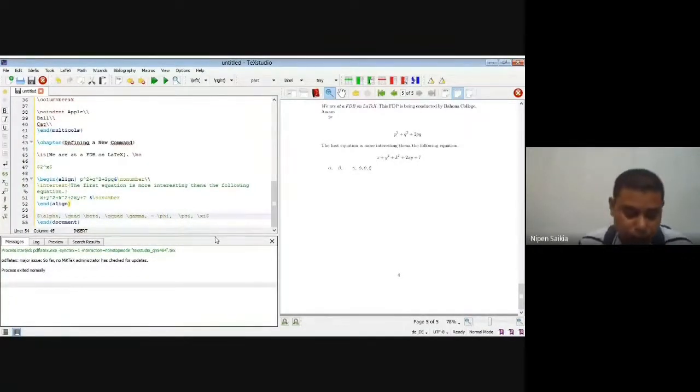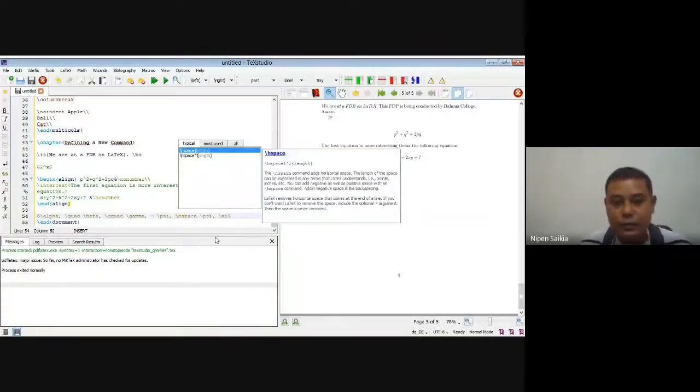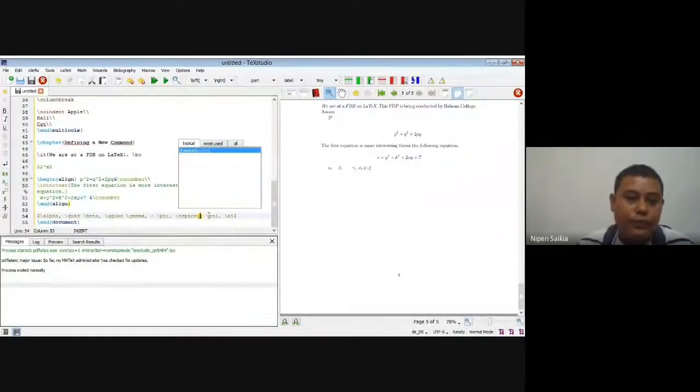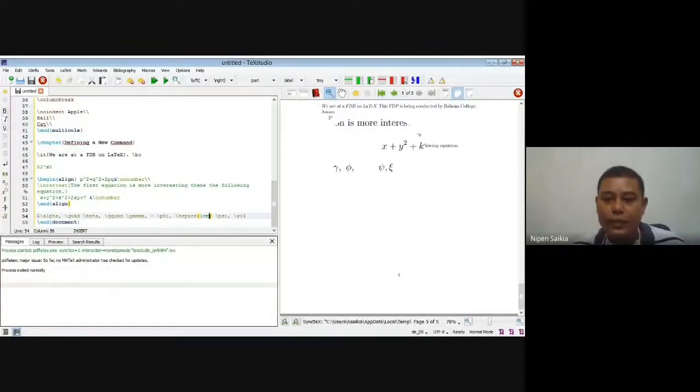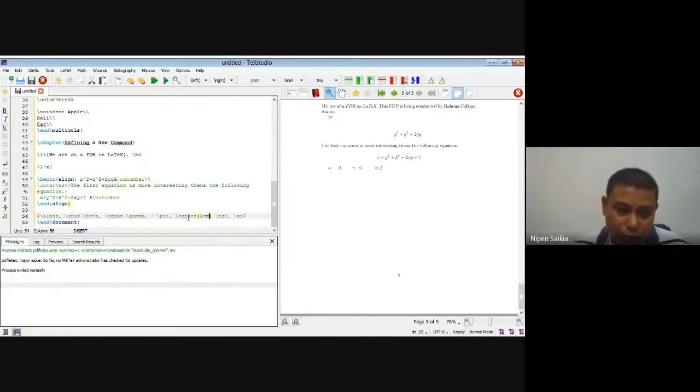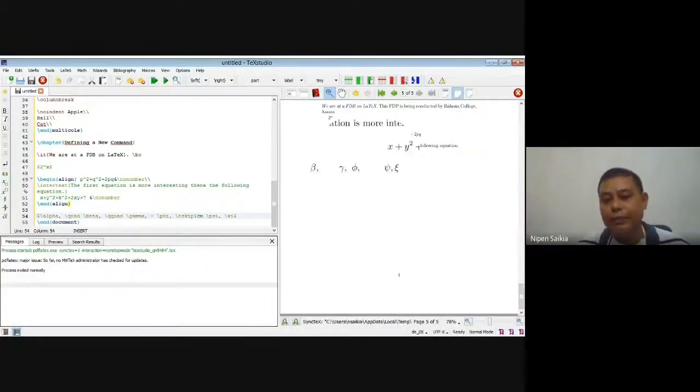So in that case, we can write hspace. Horizontal space means horizontal space between this phi and psi. We want 1 centimeter space, so we'll write 1 centimeter. Now see, we got 1 centimeter. Now this can also be replaced by another command that is called hskip. Now when we write hskip, we do not use parentheses. We simply write 1 centimeter. See, it is the same.